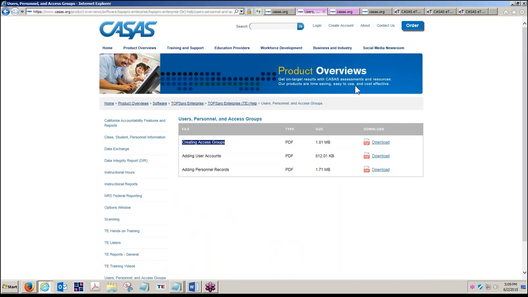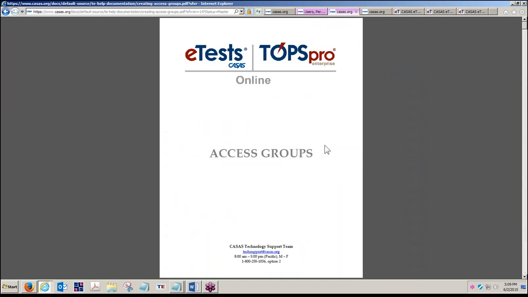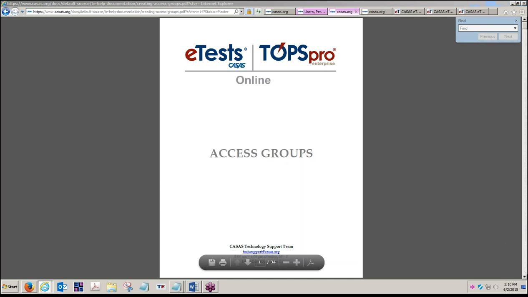You can download this PDF file. Now, the Access Groups document includes a step-by-step tutorial on how to create an access group to define and control user access to TOPS Pro Enterprise menus and data. Accessing electronic resources also gives you the ability to search keywords to pinpoint specific information when you need help.